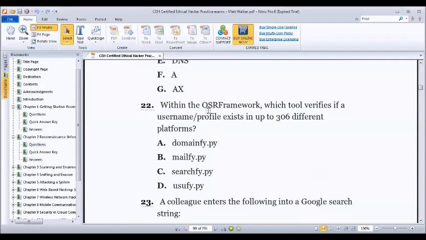Within the OSINT framework, which tool verifies a username profile exists? I don't know that one. I'm just going to go right to the answer. According to this one, the answer is D. Never heard of that tool, but I guess I've got to add it to my memory now.